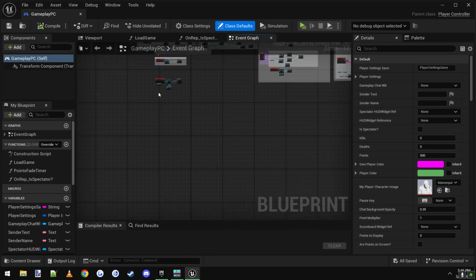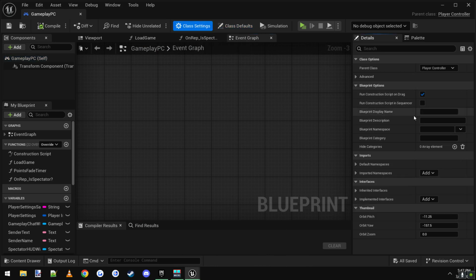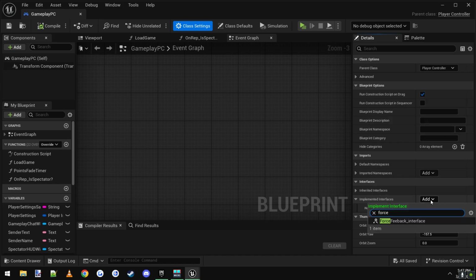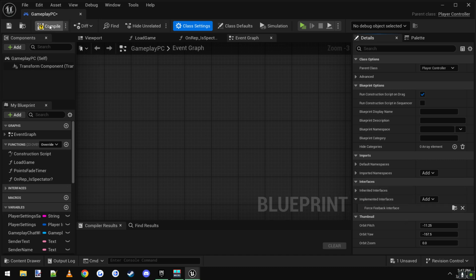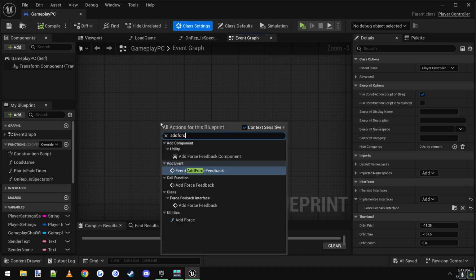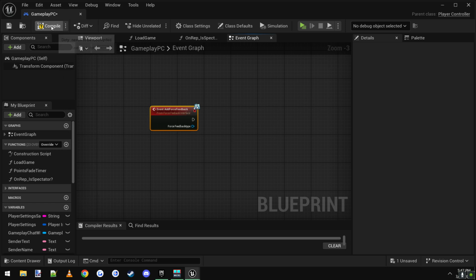I'm going to scroll down here to the bottom. I'm just going to first go to class settings, and on the right hand side, implemented interfaces, and we're going to add force feedback interface. Click that, and then make sure you hit compile and save, and then you can right click in your graph and type in add force feedback, and we want to add the event here. Click that. It gives you this nice little event that we just created from the interface.